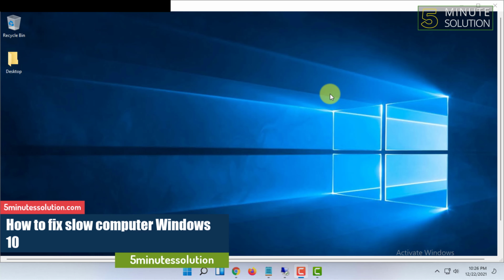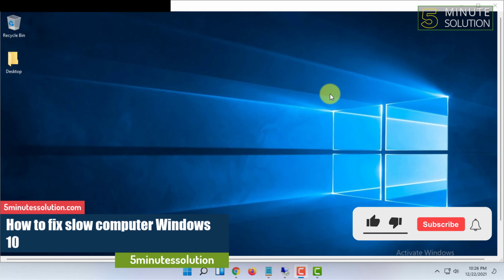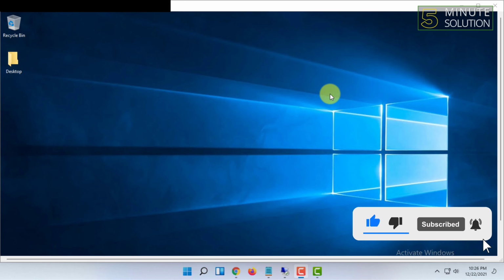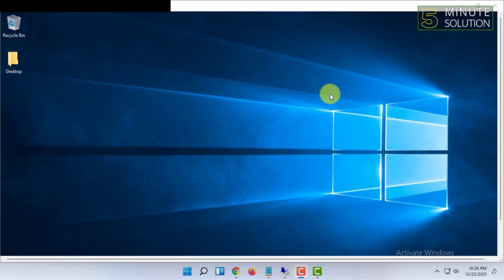In this video I am going to show you guys how you can fix the slow computer problem on Windows 10. Basically, how you can fix your slow Windows 10 PC. For that I am using a remote desktop connection where I have installed Windows 10, because I am currently using Windows 11. So I'm going to show you the process through this remote desktop connection.